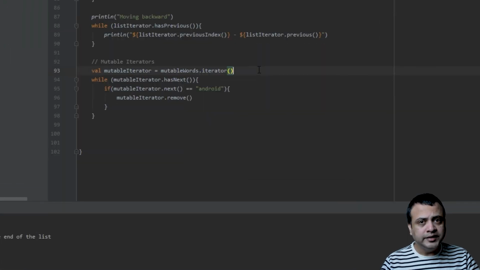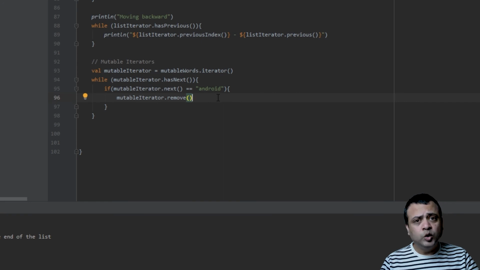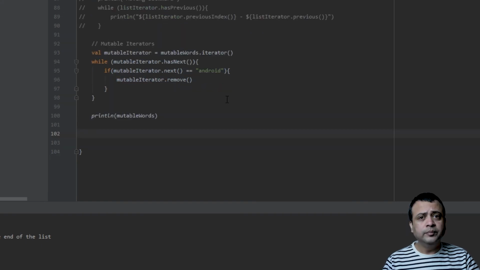On line number 93, I am using the iterator method on a mutable list, which returns a mutable iterator. On line number 94, I am telling the while loop that I want to iterate over this iterator as long as it has the next element. Within that while loop, I am getting that next element using the next method and checking if that element is equal to the text Android. And if that element is equal to the text Android, then we are removing that element. Let me print the value of the list after this operation so that you can see how it modified the list. Now let me run this program.